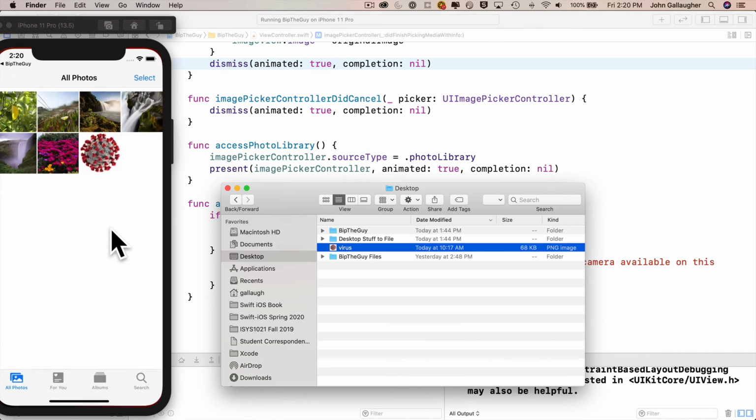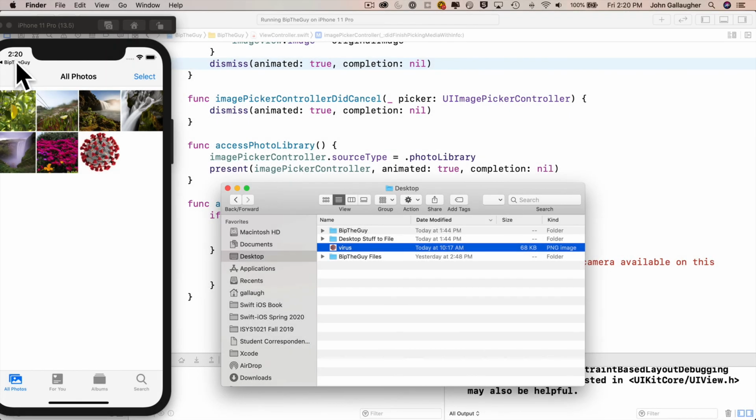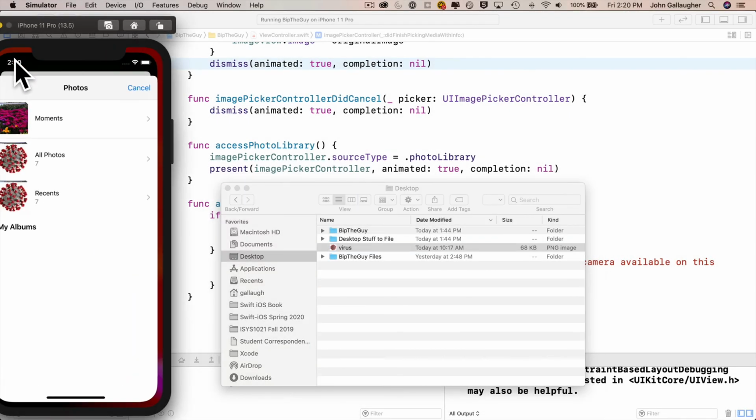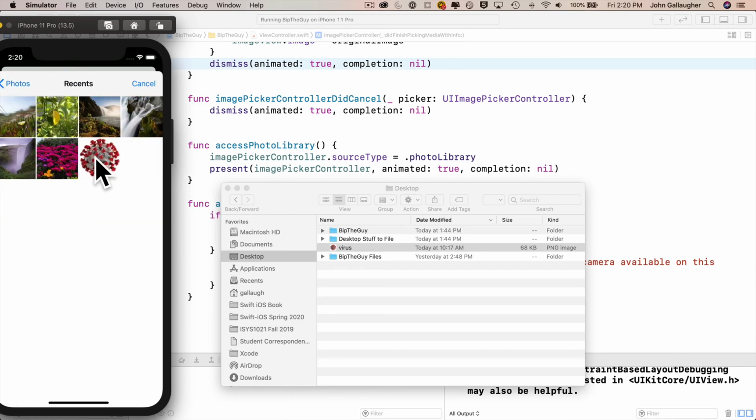And now look what I put in here. That worldwide villain, the coronavirus. That's something I'd like to punch. So now, if I click on the Bip the Guy back arrow in the upper left-hand corner of the simulator, I'm back in the UI Image Picker controller. I can click on any of these folders. I'll click Recents. I see that dastardly virus.